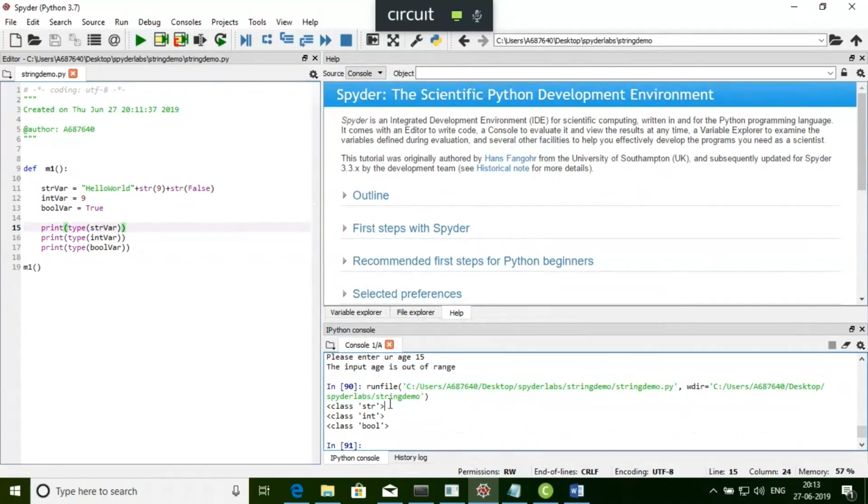First one is a string type. Then we got, if someone is just not told, is there any predefined class? Yes. str is the name of the class. The name of the class for int is int. Name of the class is bool.